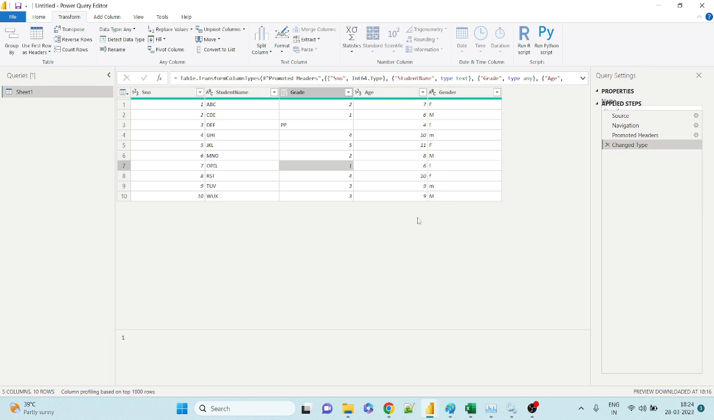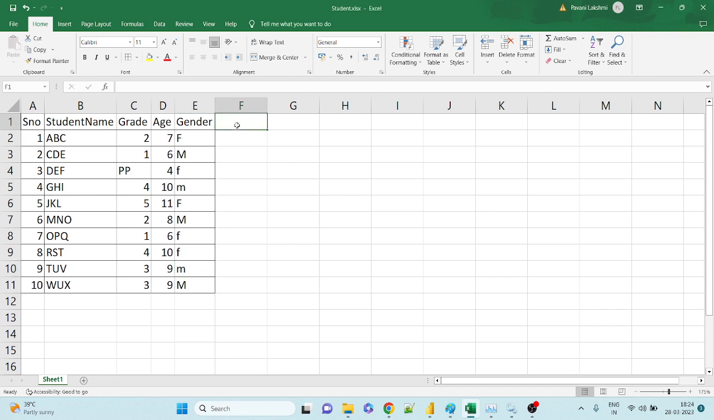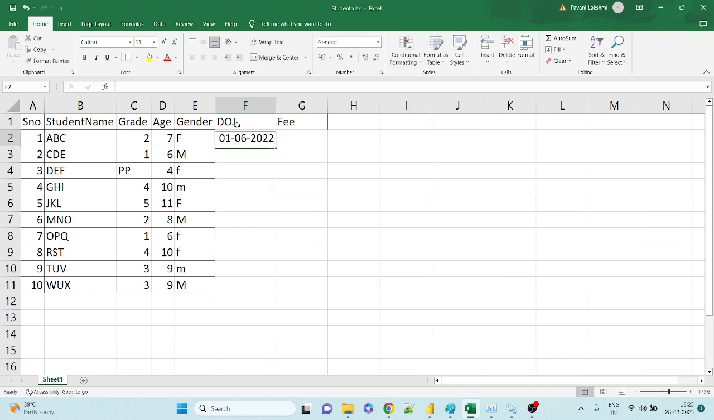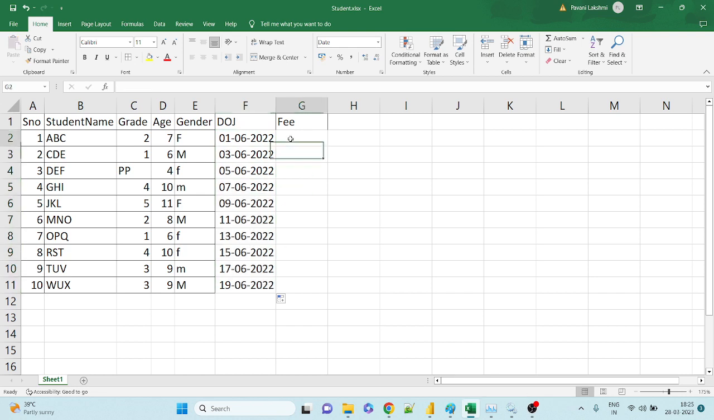Now what I'll do, I'll go here and add two more columns: date of joining and fee information. So I'll simply give date of joining as 2022, 0601, and here 03, I'll say. So these are the dates. And fee, I'll say 5,000.